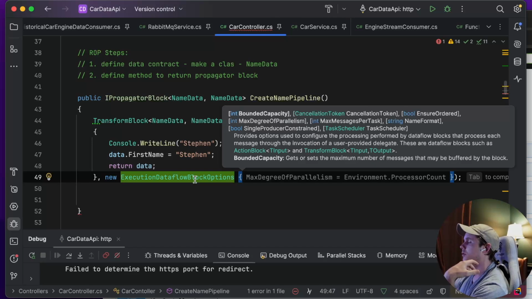A lot of these have to do with executing things in parallel, and that's really the power of these pipelines: it enables you to run complex pipelines in parallel kind of out of the box. Bounded capacity: how many messages can this handle? Max degree of parallelism: if we have a 4-core processor, we're going to be able to do 4 degrees of parallelism. Ensure ordered is not really important for us.